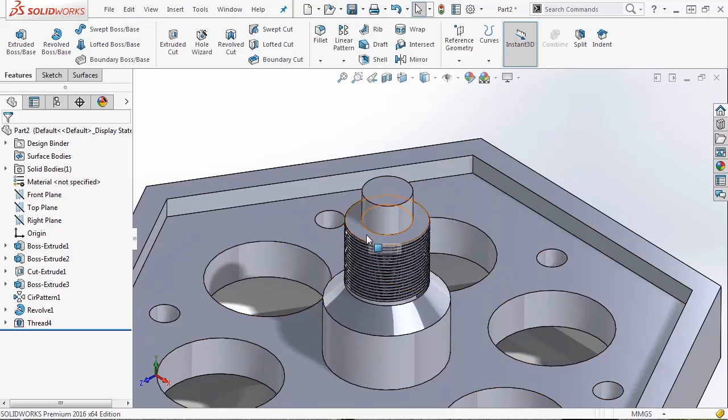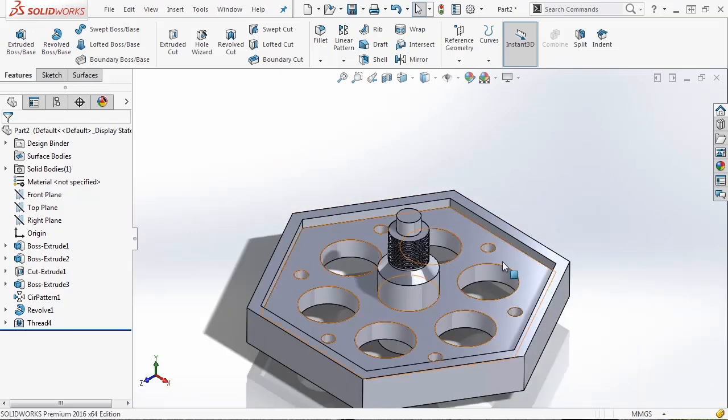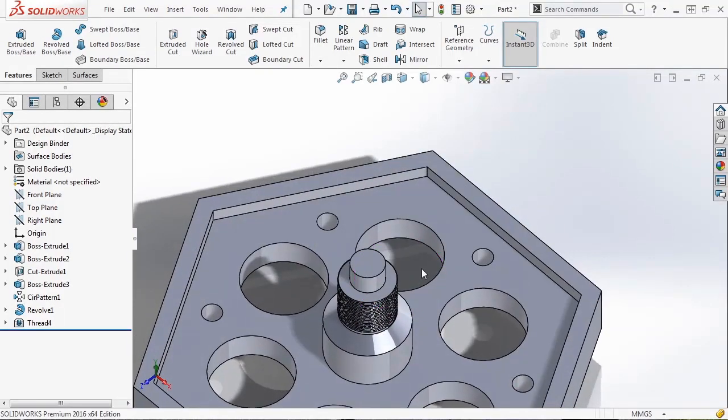All right, now that we've taken care of the 30 millimeter thread, we also want to thread the smaller holes. Now these are 18 millimeter holes, but we want to use an 18 millimeter thread.